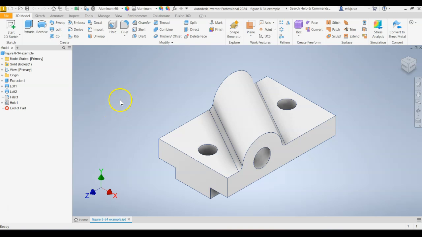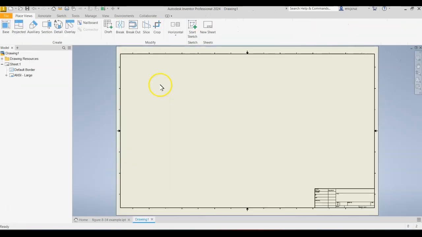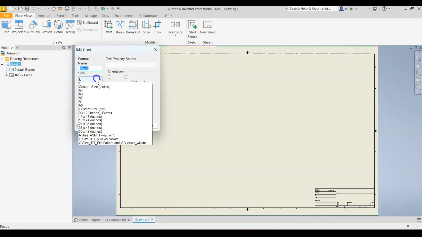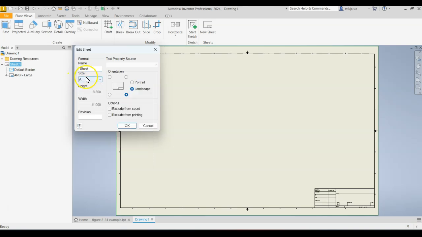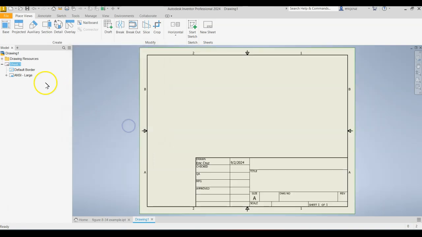For this specific figure, we're going to forget that we have a custom template. We're going to go ahead and use the drawing templates that are provided. Go to New Drawing, and we're going to go ahead and set up our sheet. So right click on Sheet 1, and then click on Edit Sheet. The size should be set to A, and click OK.